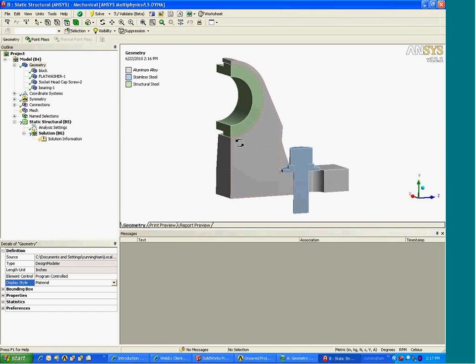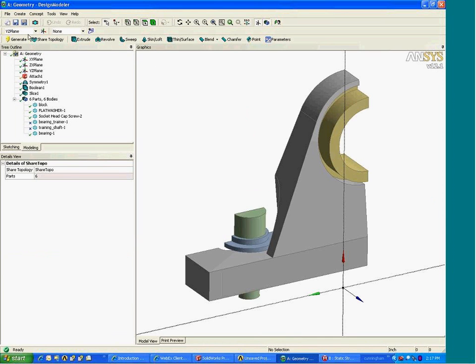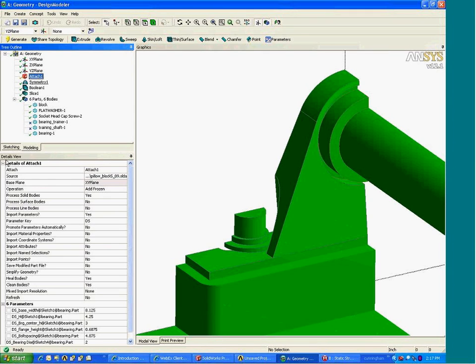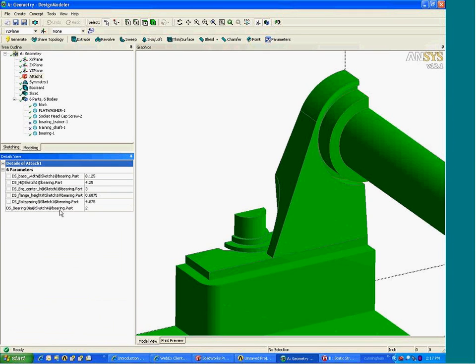Okay. Well, let's talk about these geometry parameters for a moment. I'm just going to drop back to Design Modeler and take a look at the details of my attach function. When I attached that geometry, I had a series of parameters come along with that attachment. And you can see they all begin with that parameter prefix DS, which is the prefix that I manually assigned to them when I brought them into the Workbench environment. So in order to take advantage of these now in Workbench, I can pick and choose from the parameters that I brought in. We're going to pick a couple to carry along with us through the process here.